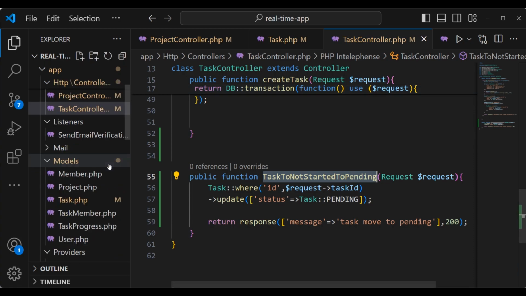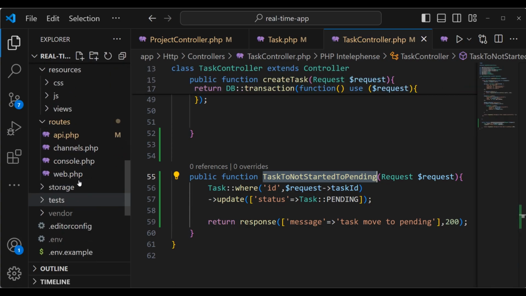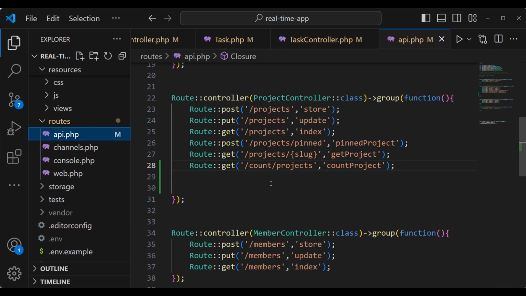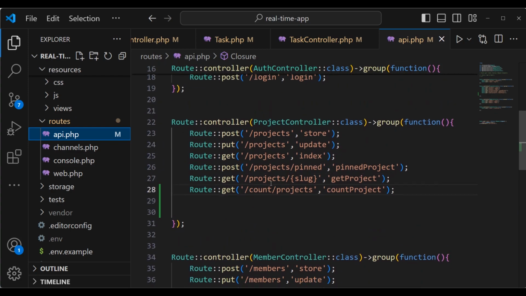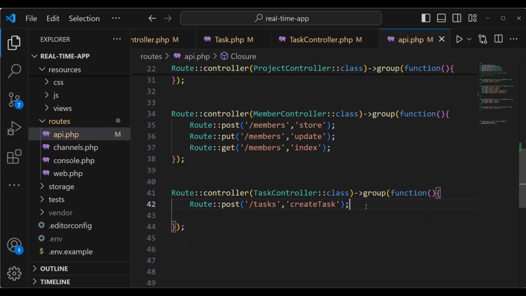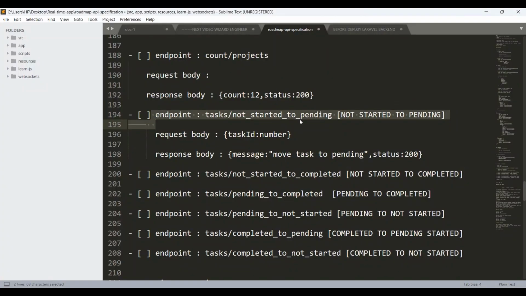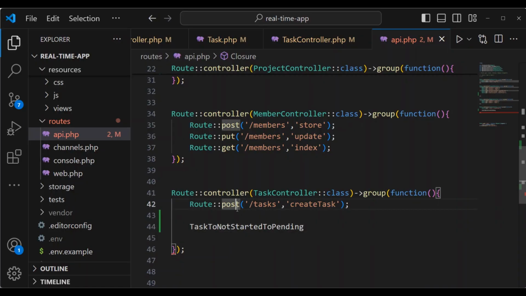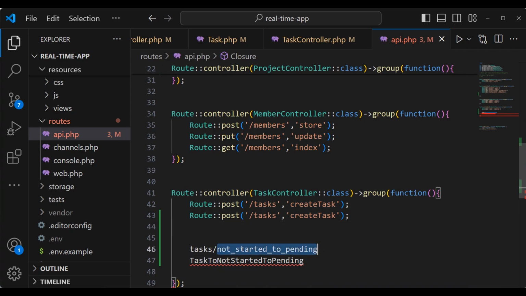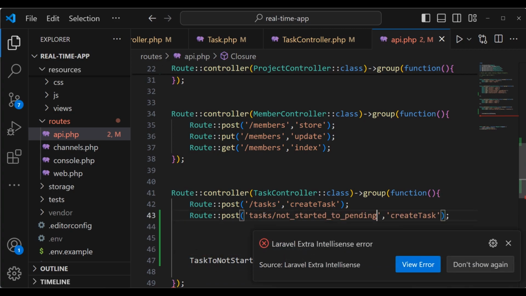We're going to get into the API.php file. And right here, we're going to go to the task controller. And the endpoint that we need to hit is this. We're going to copy this because this is the first endpoint. And then we're going to paste it in right here. We're going to copy this and duplicate it. And we're going to change the endpoint. We're going to pass it this one, task, not started to pending.